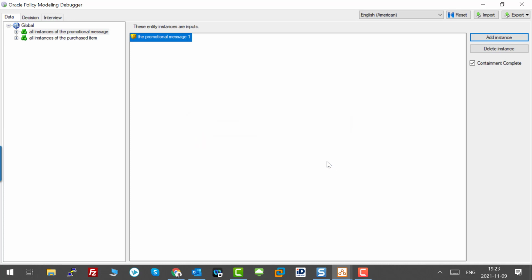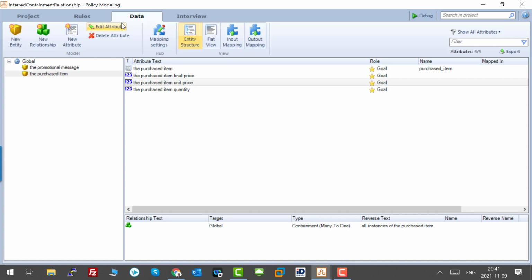But herein lies our challenge. I don't want to have to create a promotional message. I actually want the promotional message to be added automatically to the till receipt. So let's get on with that and pick up a few tips along the way.